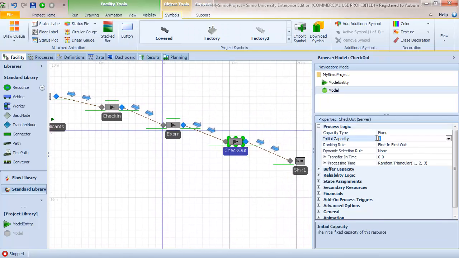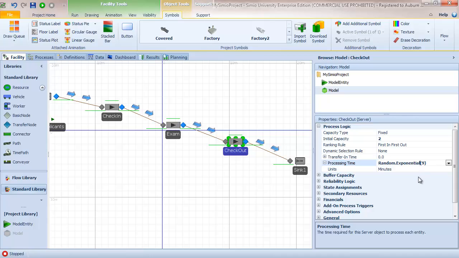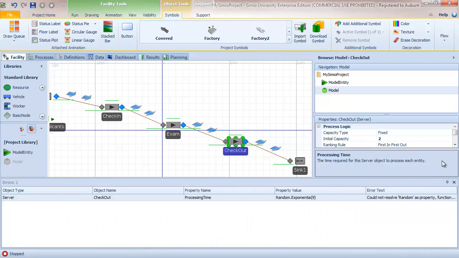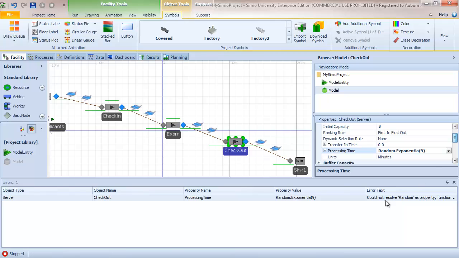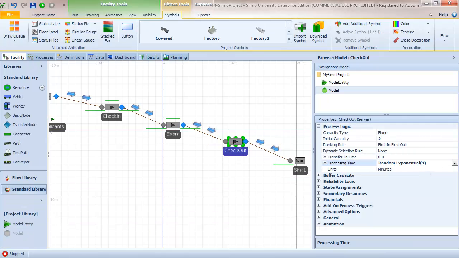So finally I need to go to the Checkout and adjust its capacity to 2, and set its distribution to exponential 9. One other thing I'll mention about the expression editor: if I accidentally type something that it doesn't understand, for example I forget the L, you can see that the error shows up here in the error window. It's saying I can't resolve Random.Exponentia, and so hopefully at this point we can recognize that we need to have an L. And when I add that L, it then recognizes the property.